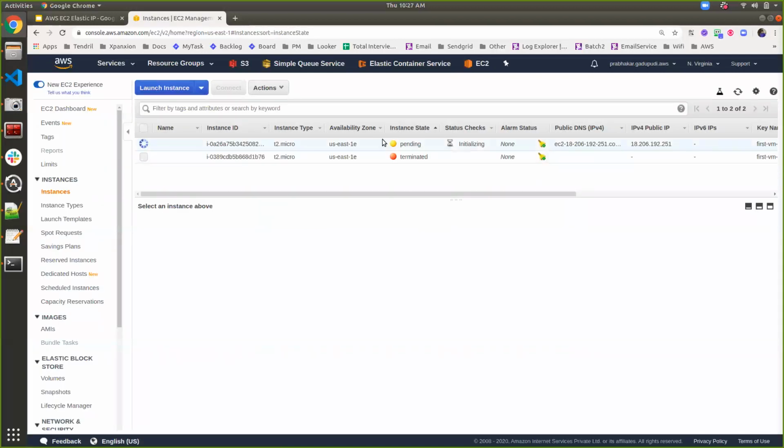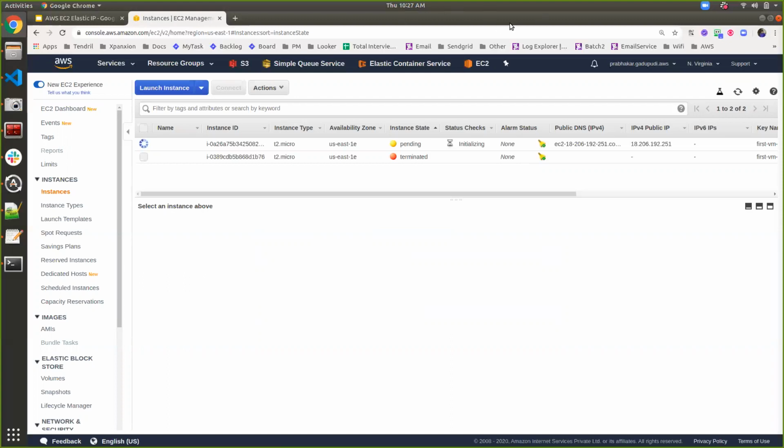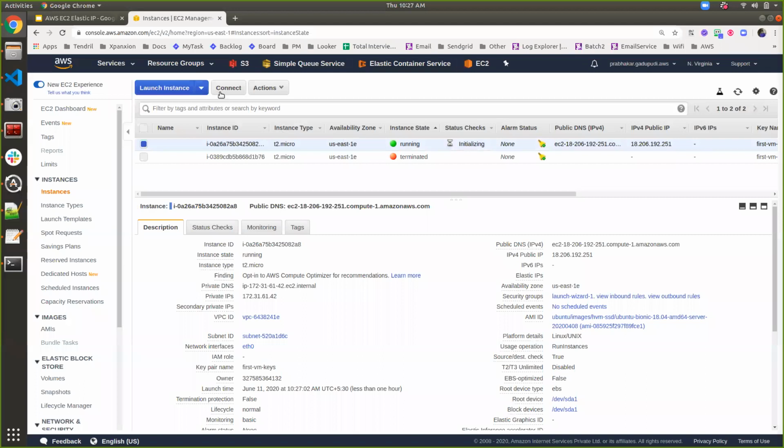Here the instance state is pending. So let's wait for a couple of seconds for it to launch. Now my instance is up and running. So here is my instance. I can select this instance, and here you can see the IPv4 public IP, which is a dynamic IP, 18.206.192.251. This is a dynamic IP, so on every reboot this IP may get changed.